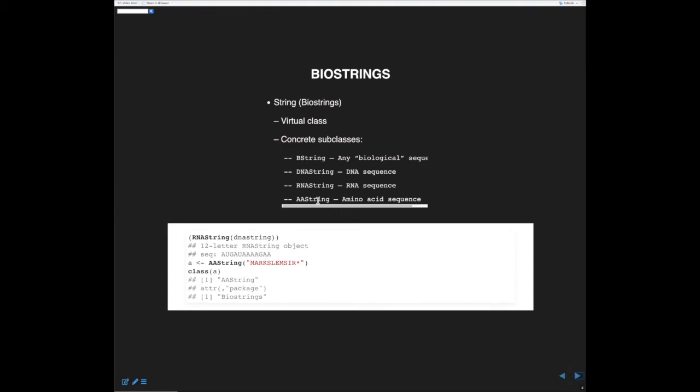Okay, so we have DNA strings, RNA strings, amino acid strings. I'm not going to go through them all here. They all have their functionality. They're all basically different types of biological strings, or B strings. So B strings is the parent class to some extent of those three specific classes.